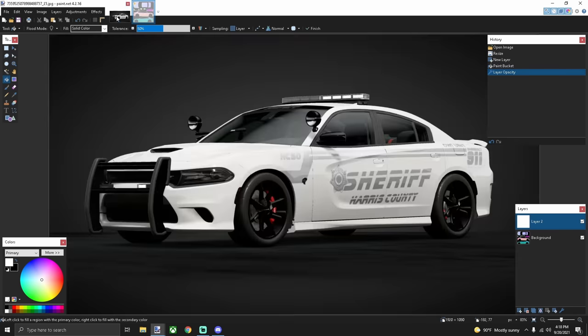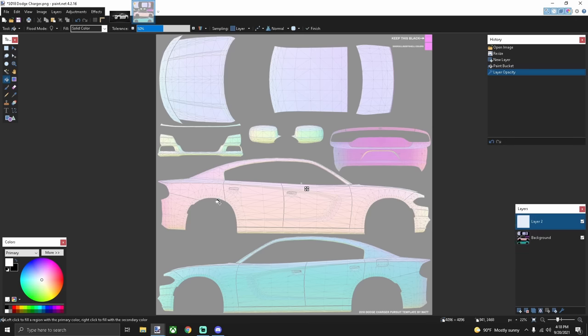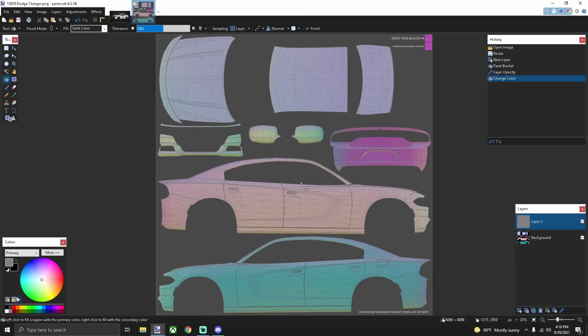Alright, the next color is going to be silver. This car has got a lot of silver. A lot of silver. I might make some of it darker, just so it has a little bit of depth to it. I don't want the whole car to be the same color. It'd be kind of annoying. So I'm going to take my silver, that is not what I wanted to do.